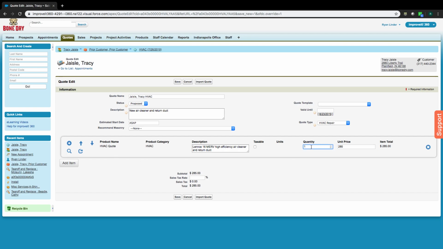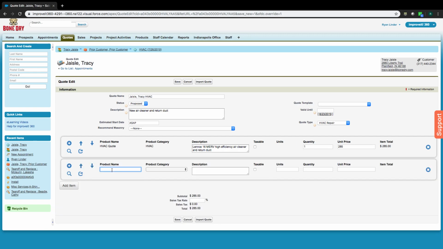if you had an upgrade option, you could put this as a 1 quantity, add another HVAC quote, and just put whatever. This is just an example. Put upgrade, change the quantity to 0, and then add like $500. So it'll show up on their quote that, hey, for $500 I could get this upgrade, but they can just do the job for the $285 price.